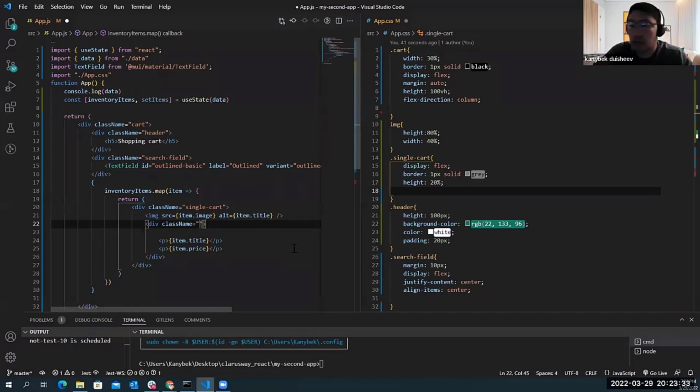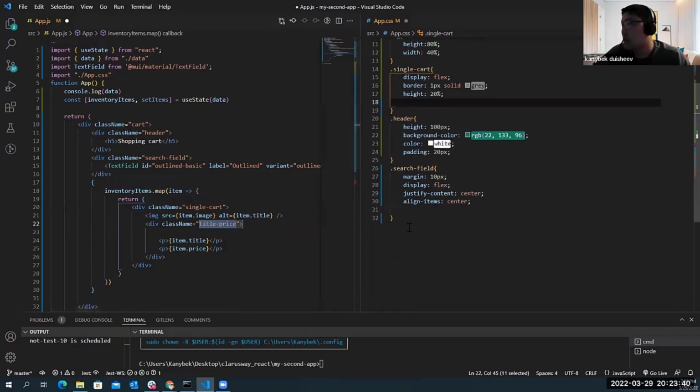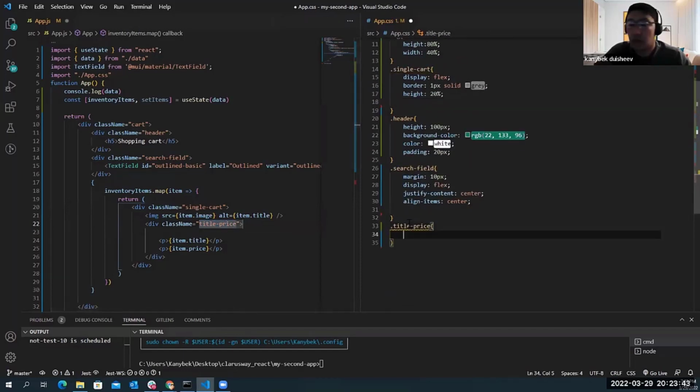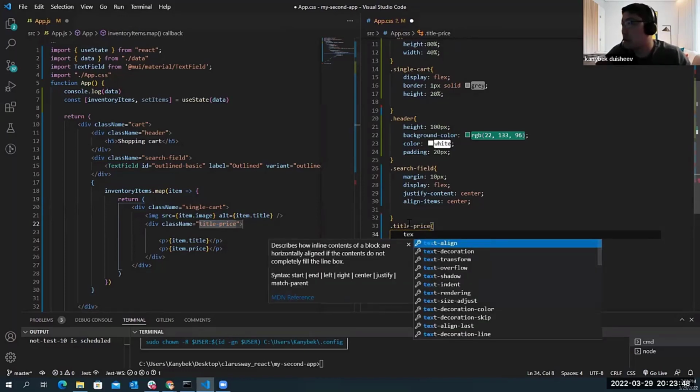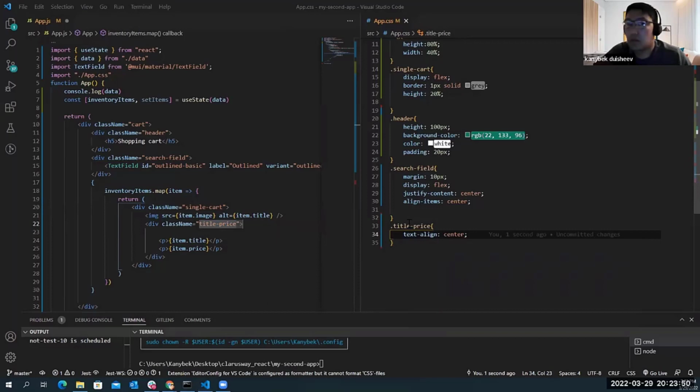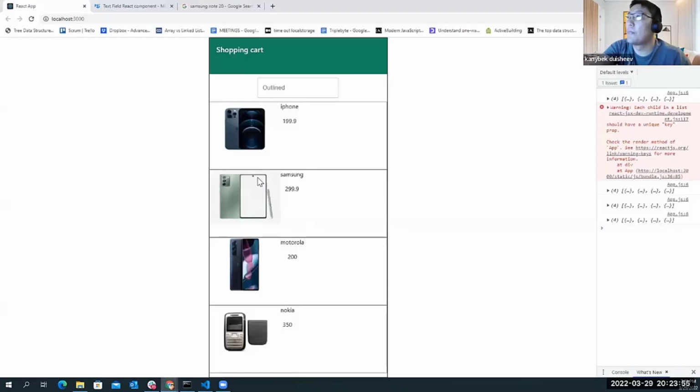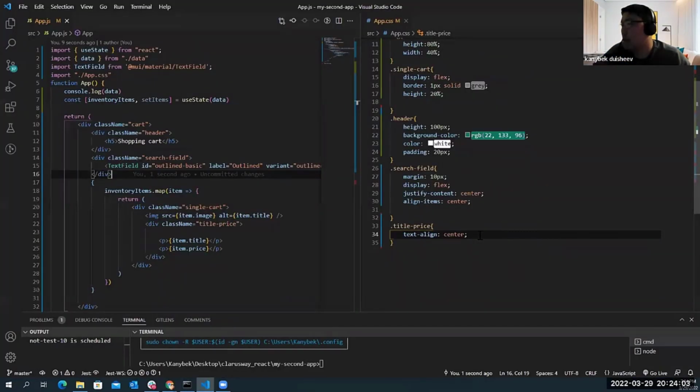Some class names quickly. Title and then price class names. Okay. Save it. Take it over here. So I think text align center would work. Didn't work. Save it. Didn't work. Okay, but vertically didn't work. Text align center didn't work. So I can go and make it again.